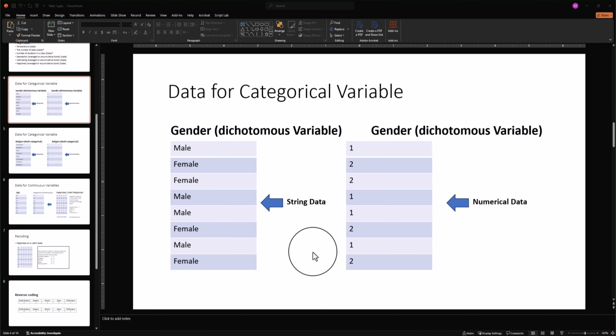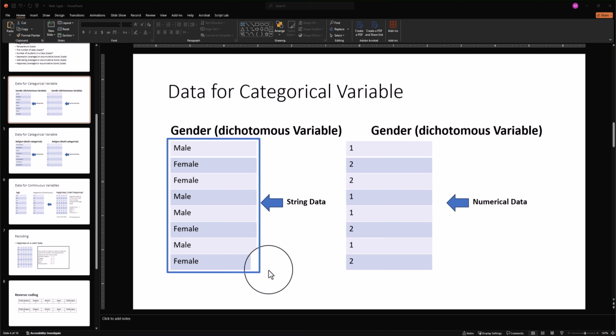This tutorial is about creating categorical variables. As we know from the previous lesson, there are two types of variable, categorical and continuous. As exercise data, we have categorical data as gender in the presentation. In the left column, the gender is entered as male and female, and in the right column we also have gender.